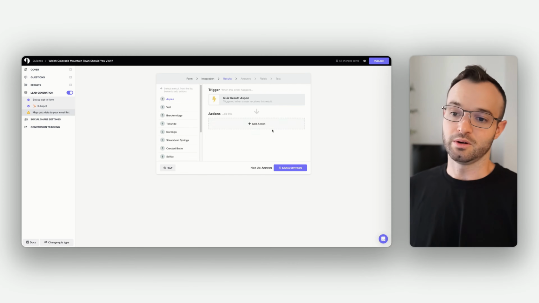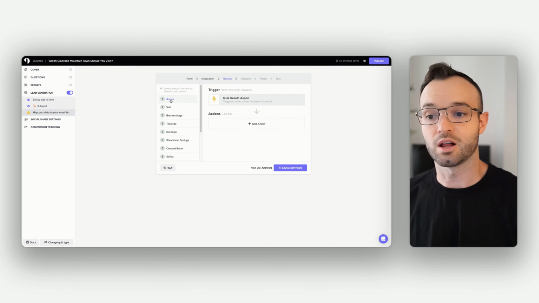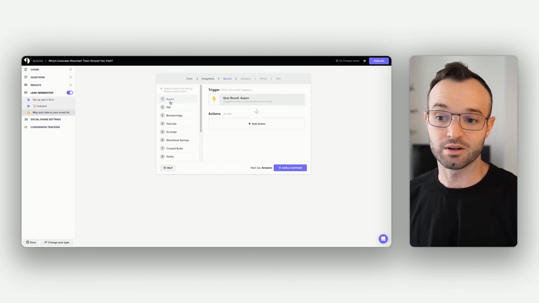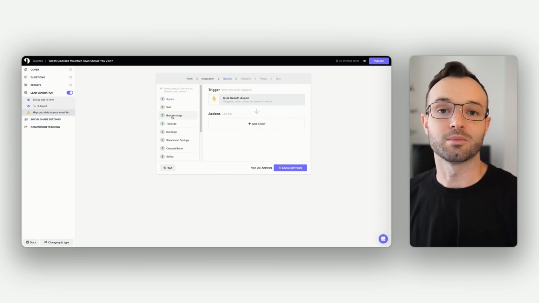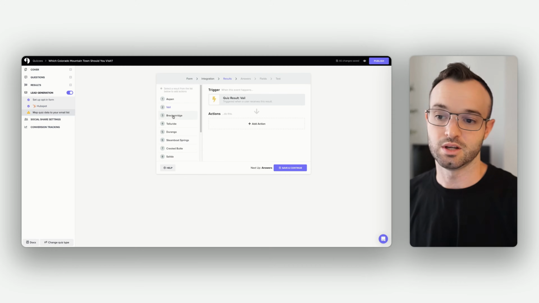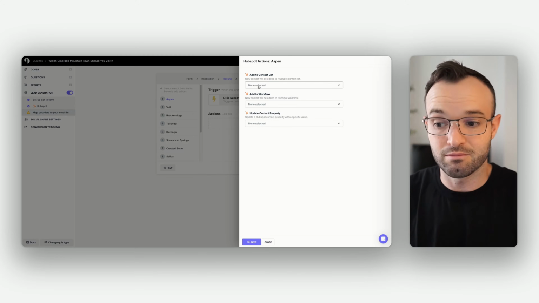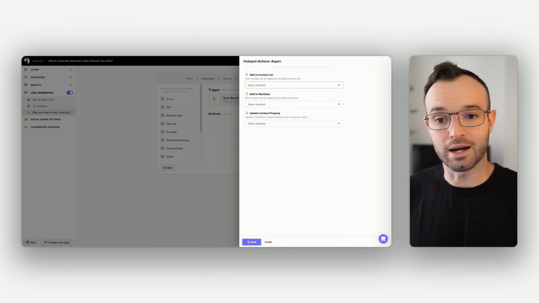Basically, what you can do is for every quiz result, some of my quiz results over here for Colorado mountain towns, some of the ones you've probably heard of, Aspen, Vail, Breckenridge, some of the ones that maybe you haven't heard of, like Durango, Crested Butte, Salida. These are all different results. So you'll see a quiz result, and then you'll see add action.